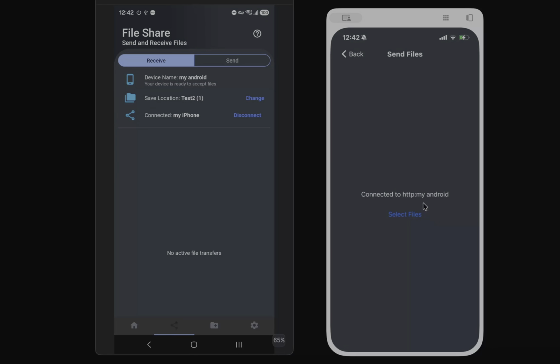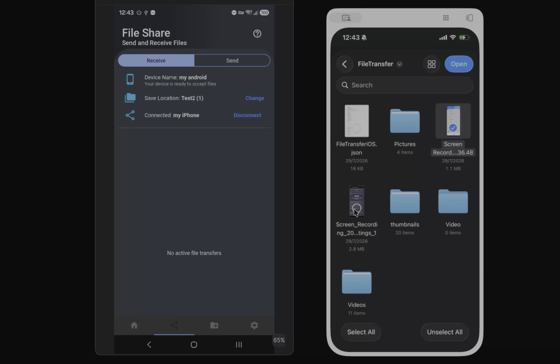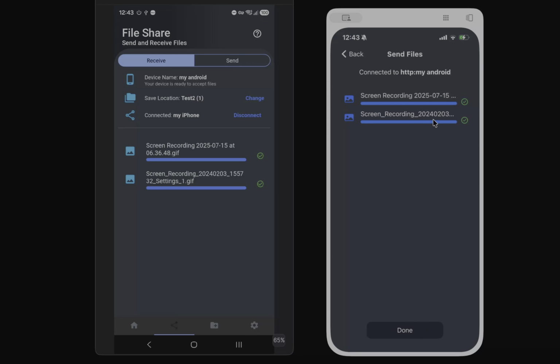I am now connected to my Android device and can start sending files directly from iOS to Android. I'll select a couple of screenshots and open them. As you can see, they are sent over Wi-Fi and immediately appear on the Android device. You can do the same thing in reverse.